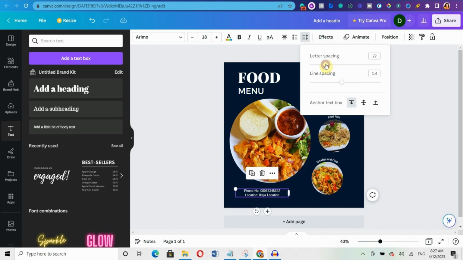Then for line spacing, it's just the spacing between the lines. So you can decide to increase it or decrease it. Just do whatever you feel is good for you, right? And then you can still leave it at 0. Like if it's okay, you can just remove it and just leave it at 0, and it will still be okay. See what I just did now? So that is basically what to do.